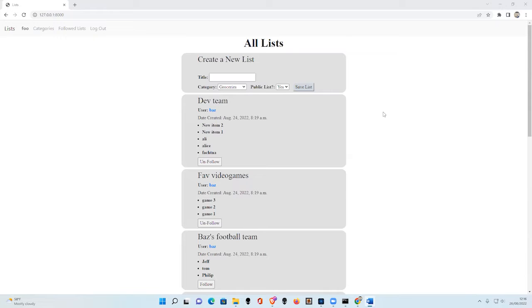This project is a to-do list app where users can make lists for anything they want, where they define the category, they can make the list private or public, and they can also define all the list items in the list, and they can mark the list items as completed or not.